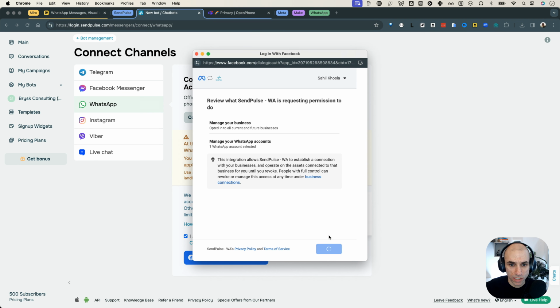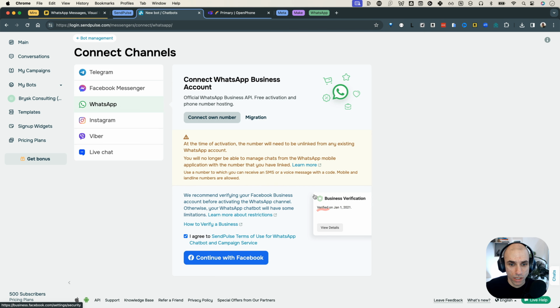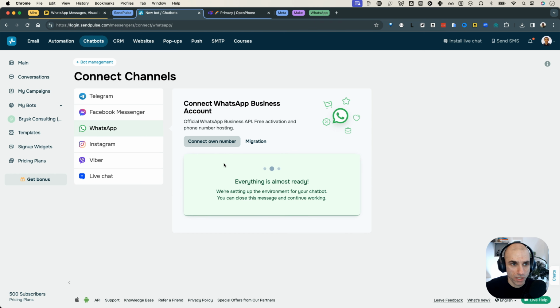Yeah, just go through the settings here. I think it is creating a new account actually. I did not want to set up a new one, but that's fine. Let's just click on finish and see what happens here. Okay, it says everything's almost ready. So I believe it has just created a new WhatsApp bot for me, but I can just easily disconnect it. So let's just give it a few seconds. So here I get a notification, WhatsApp chatbot for Brisk Consulting has been activated. I'm going to click on setup chatbot and see what happens.